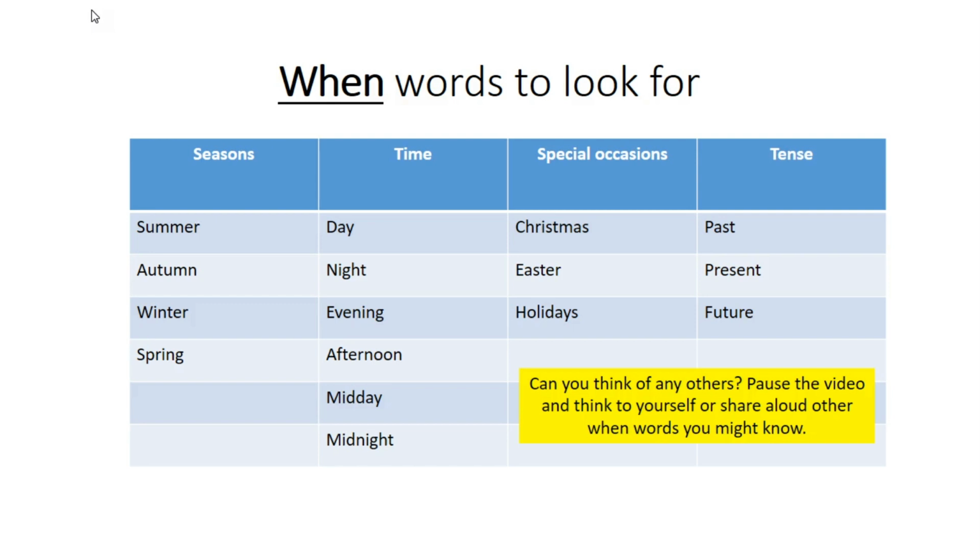In this table here, we have some words that could be super helpful when you're trying to figure out the when of a story. So it's organised into seasons, time, special occasion, and tense. I wonder if you can think of any other words that we might be able to look for when we're trying to figure out the when of a story. Pause the video here and see if you can figure it out.